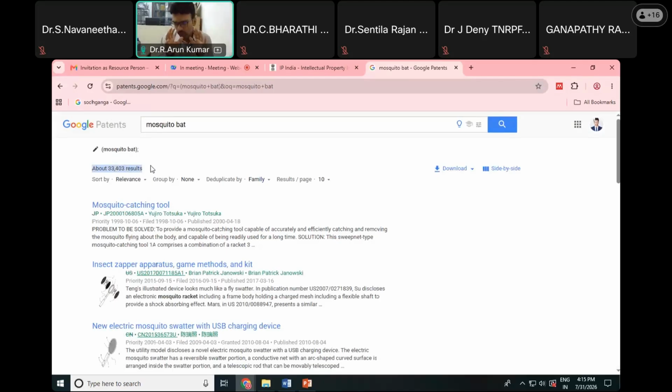See, it is not practically possible for an individual or for a team or for an organization to go through all these 33,403 results. It is not practically possible to read all the documents. So what we have to do is confine the results to those that are most close to us, right? Again, what we would usually miss during this patent search is that there may be multiple technical keywords which are relevant to our invention.